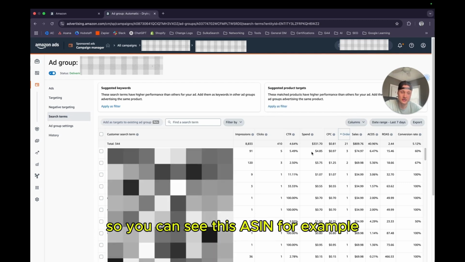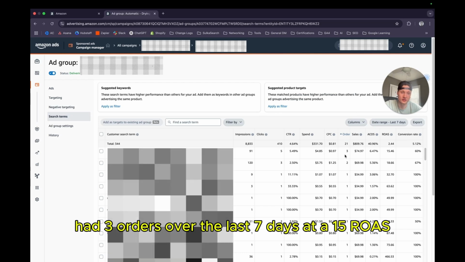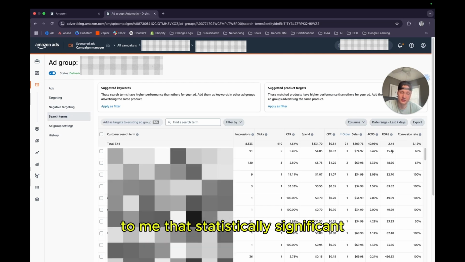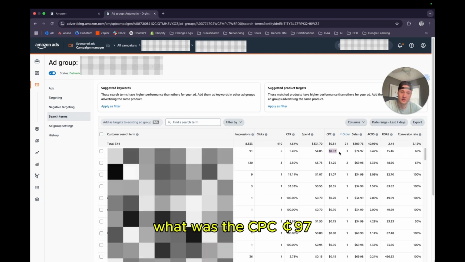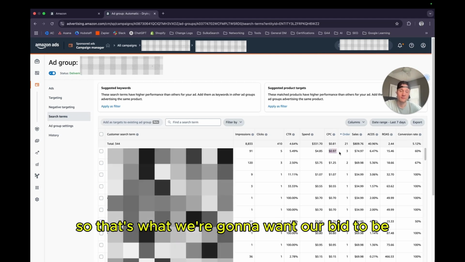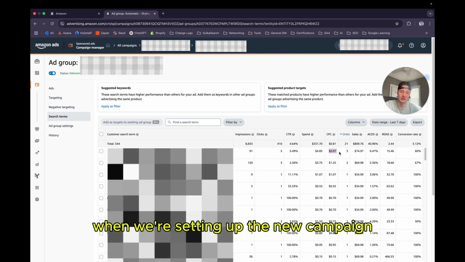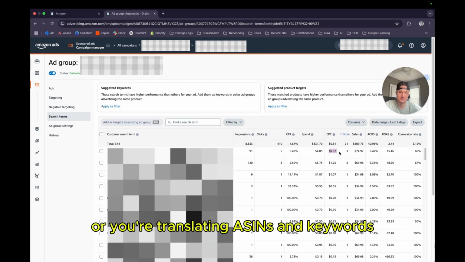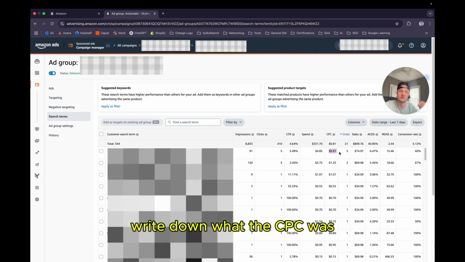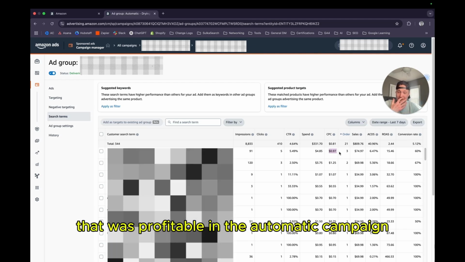You can see this ASIN, for example, had 3 orders over the last 7 days at a 15 ROAS. To me, that's statistically significant. We should be targeting that. What was the CPC? 97 cents. So that's what we're going to want our bid to be when we're setting up the new campaign for that particular ASIN. So in the Excel document where you're translating ASINs and keywords, write down what the CPC was that was profitable in the automatic campaign.